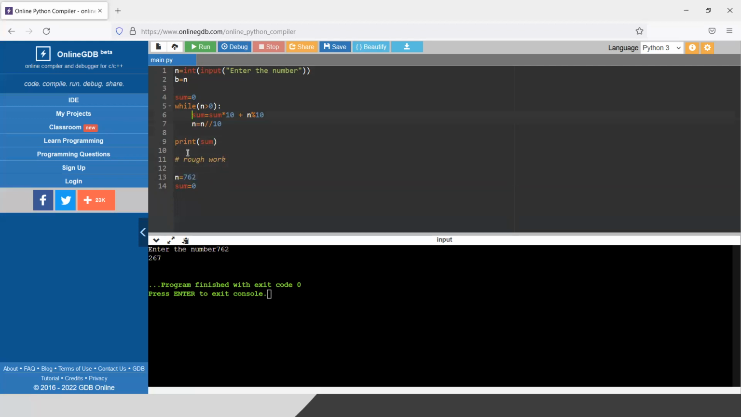So what I am doing is sum into 10 plus 2. So 0 into 10 plus 2. What is the answer? 0 into 10 means 0, 0 plus 2 means 2. And n equals n by 10. So 762 divided by 10 means 76.2, and as it is an integer division, I will discard the decimal part. So it is now 76.